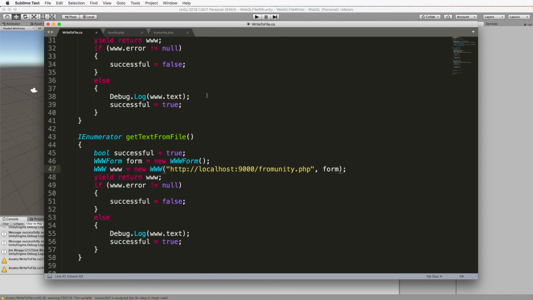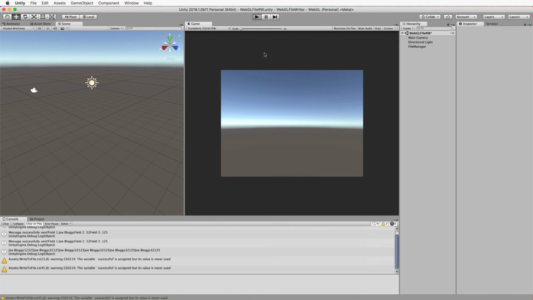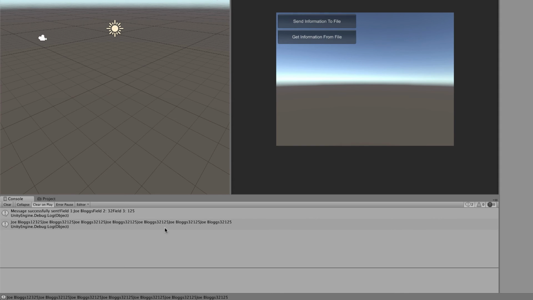Let's go one more check. We've got from Unity there, from Unity there. We'll go back into here. We'll press play. Now when we send information through, we get our sent message. When we get information, we get it, and we've used one PHP script.